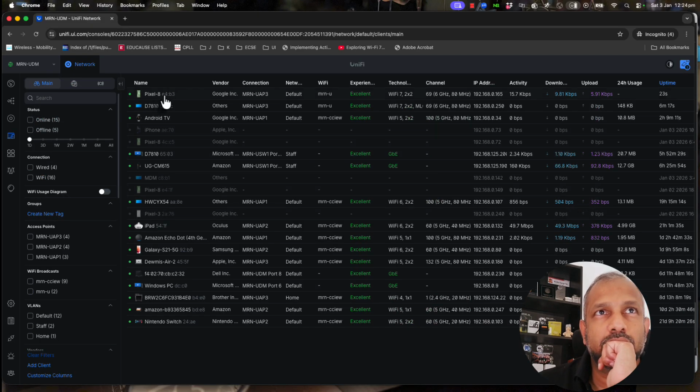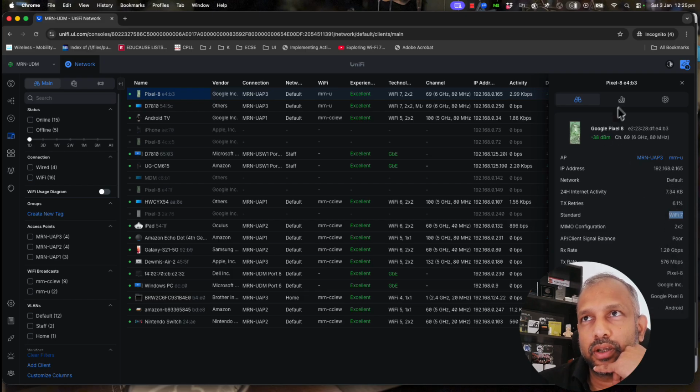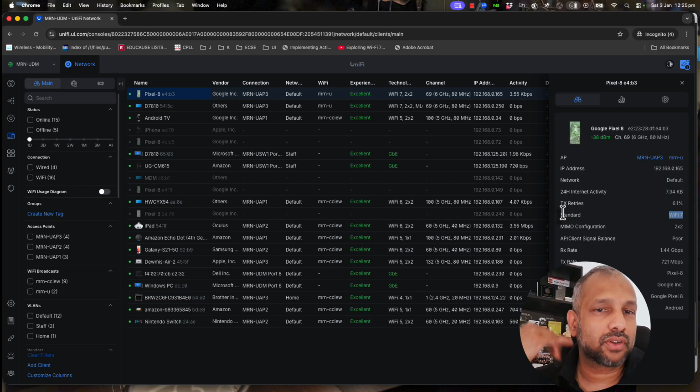E4B3, you can see Pixel 8. If I click that particular client, now you can see it does not really show me a MLO kind of connection. It says Wi-Fi 7, but no MLO setup. That means, from the WPA3 Enterprise point of view, it appeared the Pixel 8 phone is not able to do the MLO connection with this WPA3 Enterprise setup.